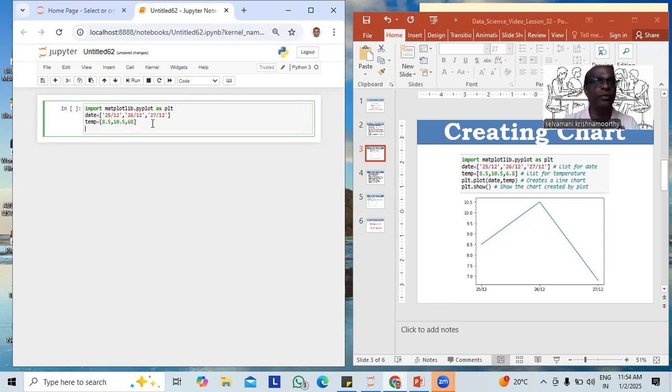Now I need to draw one diagram or one chart for this date and temperature. Otherwise, temperature versus date or date-wise temperature I want to represent in the form of a chart. This is my aim. So plt.plot. First date will be x-axis, temp will be y-axis. Now plot is ready, but it is not visible. plt.show. Now I can see the chart.